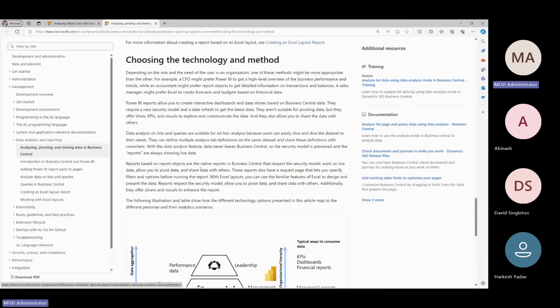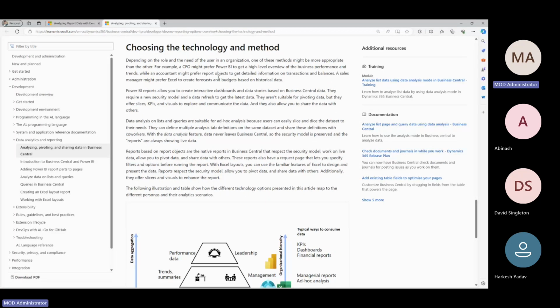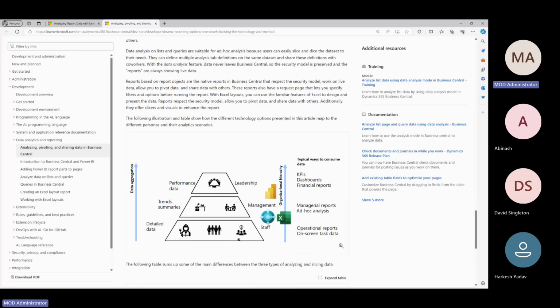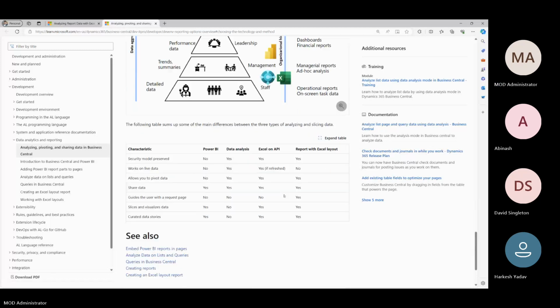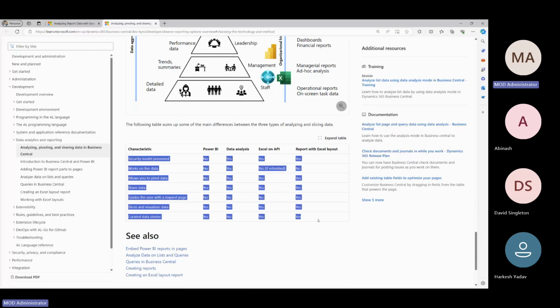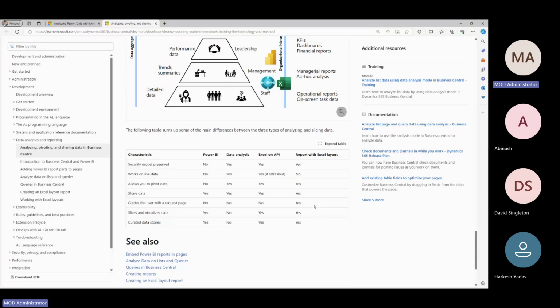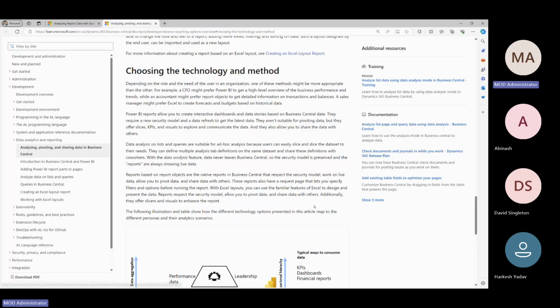So this is what Microsoft, and I'll add both the links there, says about how you choose the technology and method of reporting based on what kind of report is needed. At this stage, you majorly have the BC reports, and then here you have Excel and the analysis view, and then as you move up, you get into Power BI, KPIs, dashboards and financial reports. And there are different characteristics of it, and you surely can read how you can do things with different kinds of reporting needs that your customers have.